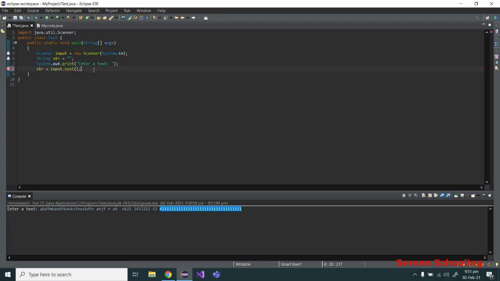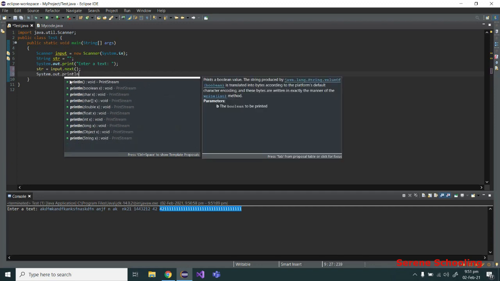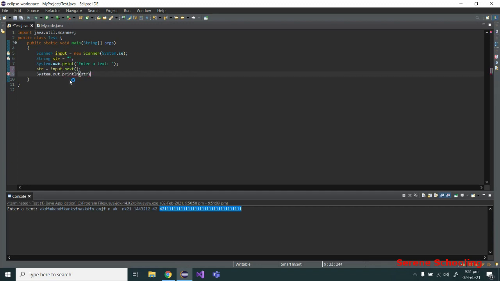What next will do is it will only read text which occurs before the white space. So let's also print so you know what I'm saying. Let's print the string. Let's type in my Java, right? As you can see, it is printing only my.